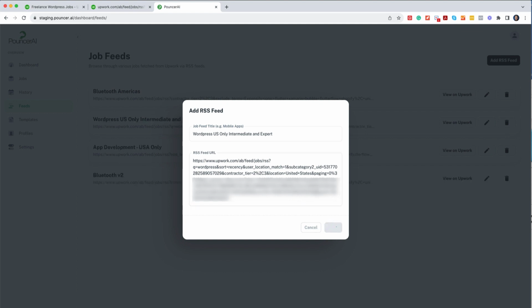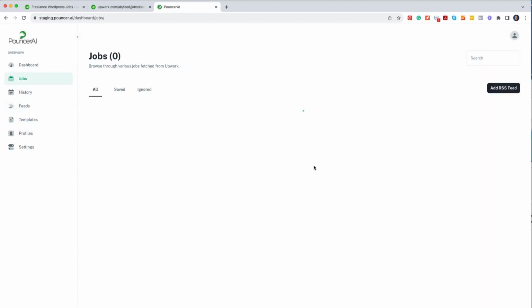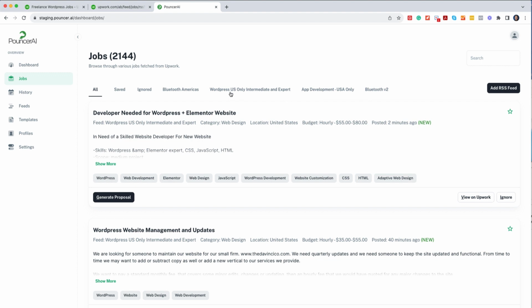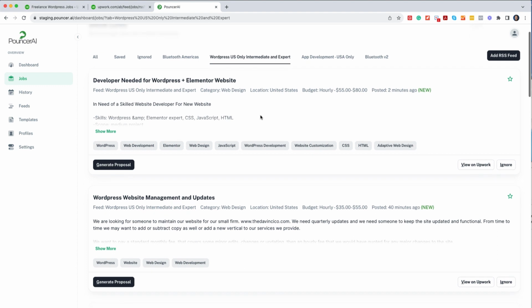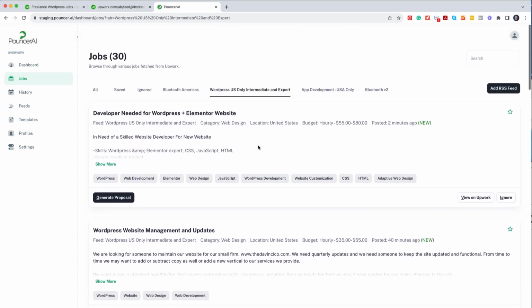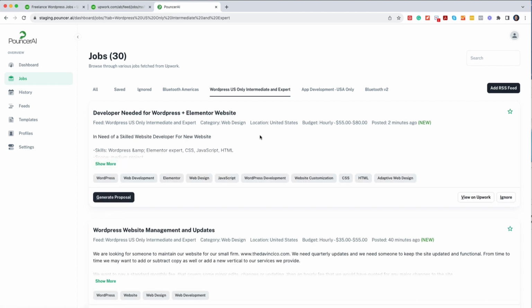What's happening behind the scenes is we are grabbing all of this RSS information and adding it into the PouncerAI system. Once it's done, you can go ahead and see jobs. It is now loading up, and you'll see right here that I have this RSS feed, the title that I put in. I can now click on it, and I'll see the first 30 jobs that came through based on my preferences. I can then use the job finder tool to do things like saving it for later, ignoring it, viewing details on Upwork, showing more, or of course generating a proposal, which is the heart of the system.